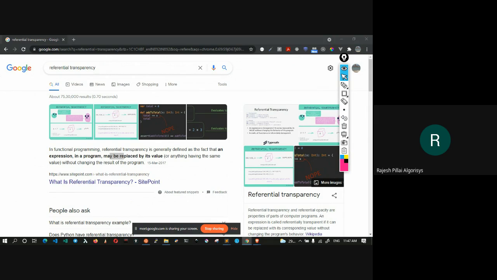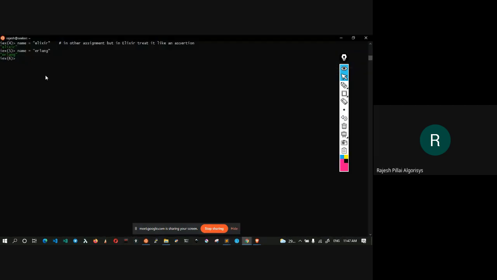Just take a quick look in here. Let me show you a very quick example of referential transparency. Let me try whether I am able to show it. We'll be talking more about it because this is the only point that you may still have doubts about. I'll try to take a very simple example.